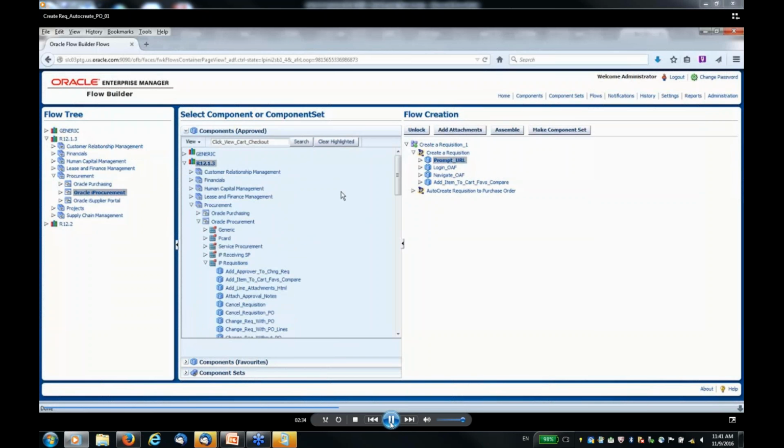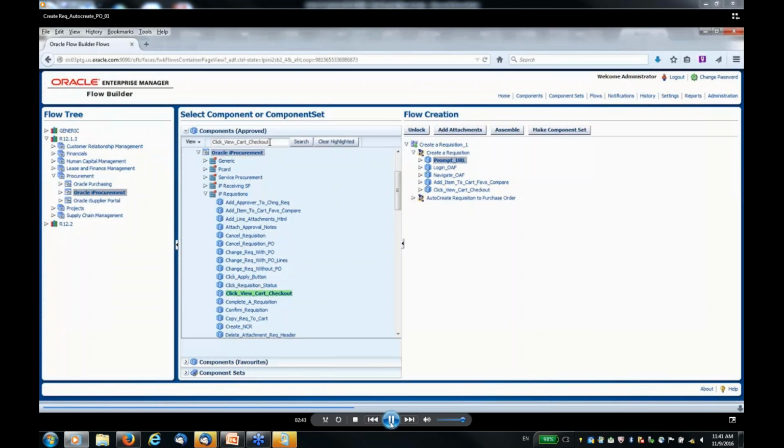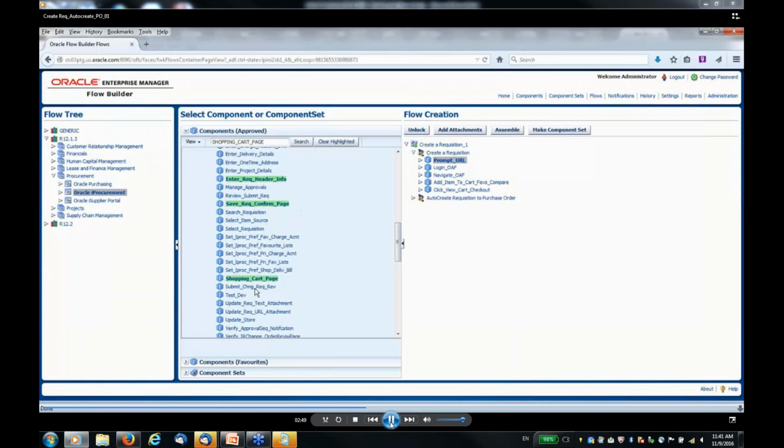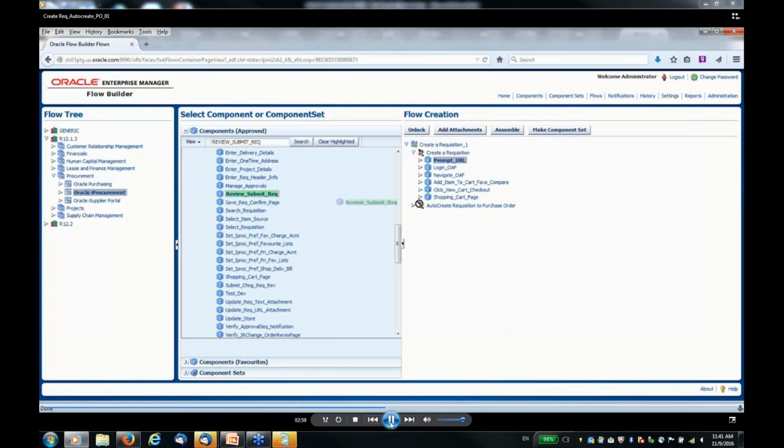Next, I want to do the view checkout. So basically what I'm doing here, if I'm not sure of the item's name, I just write them on the top, and the application will highlight which possible choices you can get. Shopping cart, so I'm adding them one by one. First, I added item to cart, then you click on view cart, then you get to the shopping cart page. After that, you need to do the review and submit the requisition.